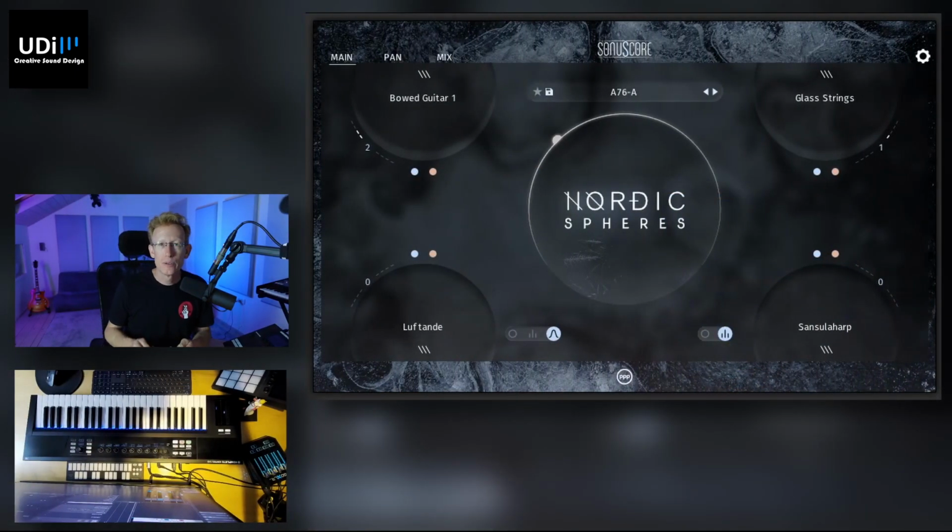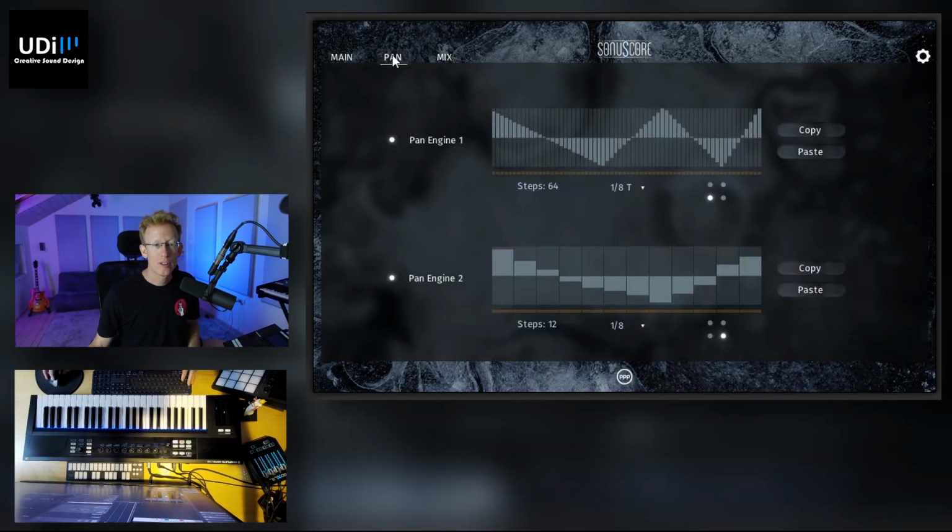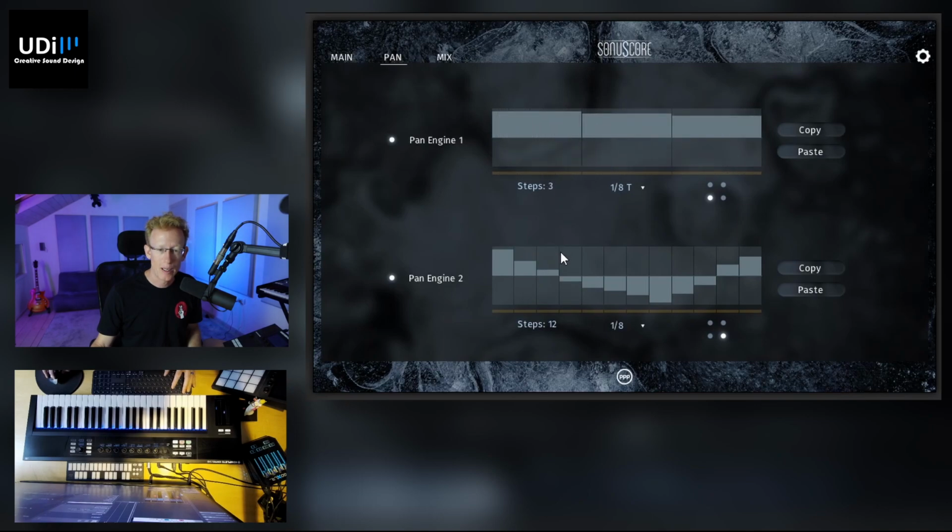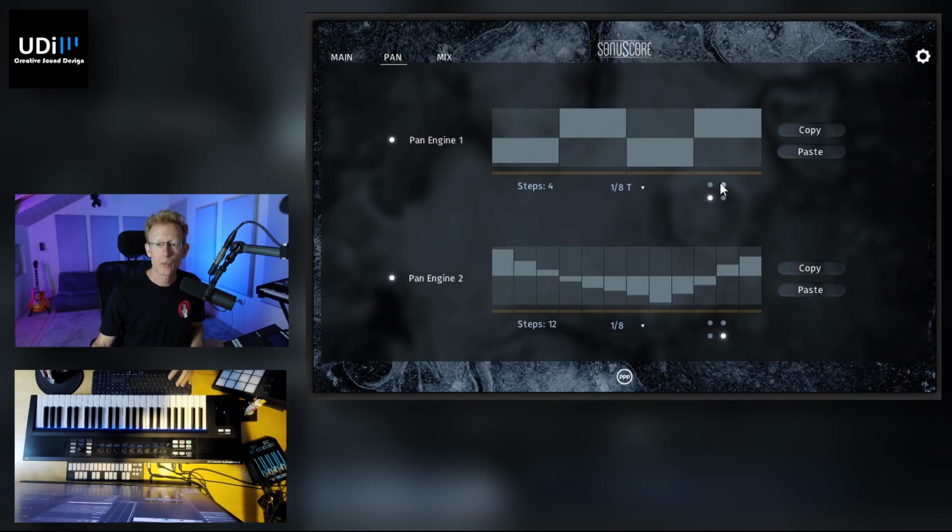So now we are ready to deep dive into some more features. And so on the top here, you can find the main view. We also have the pan view, and this tab will give us the option to animate the panning. And what you can see here is, first of all, the number of steps. So let's dial that back into 4 steps, for example. And now we can set this just left and right, left and right. And we can set which engine is going to be the destination.